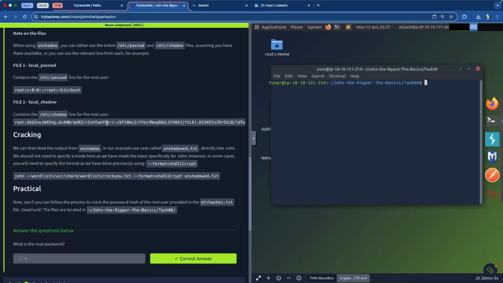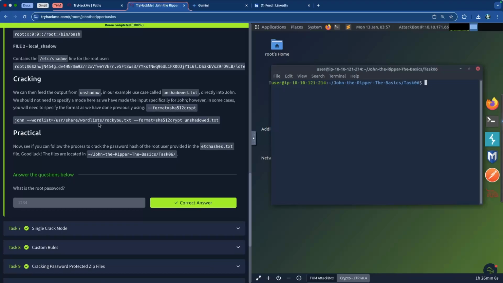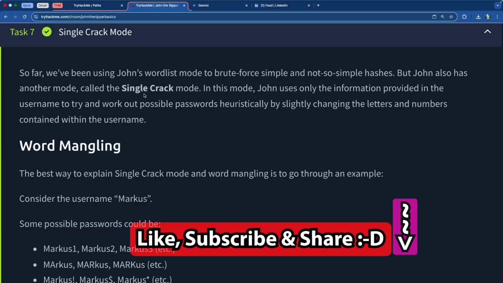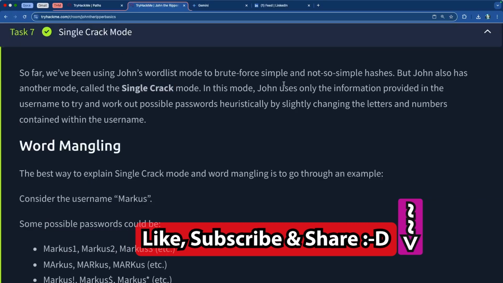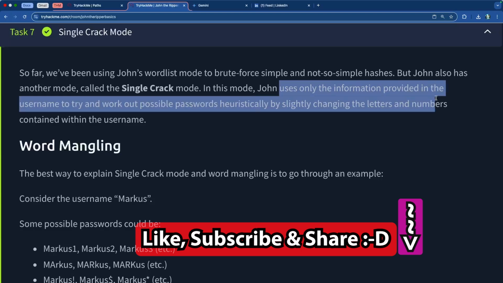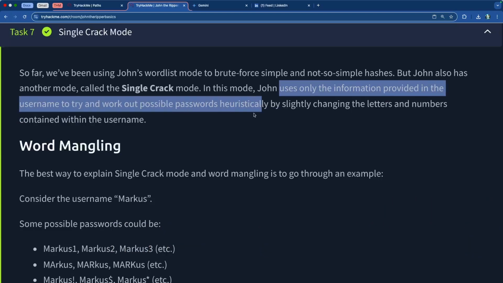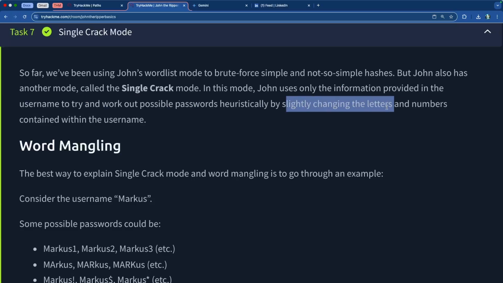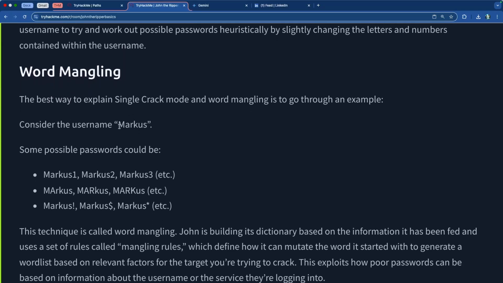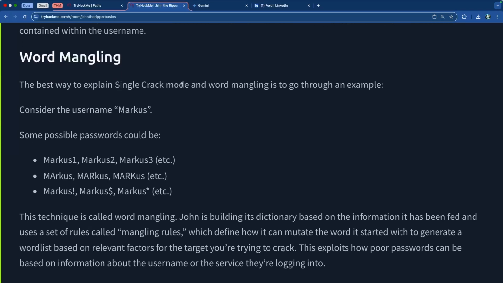So now let us run the next exercise, which is single crack mode. Single crack mode, as the name implies, John uses only the information that was provided in the username to try to work out the possible passwords heuristically by slightly changing the letters and numbers contained within the username. For example, it's called word mangling, and we can mangle the word.